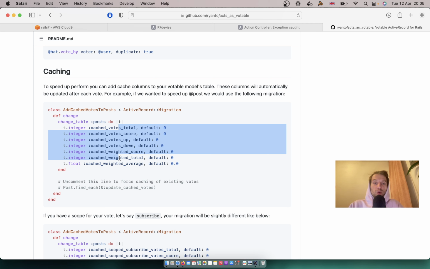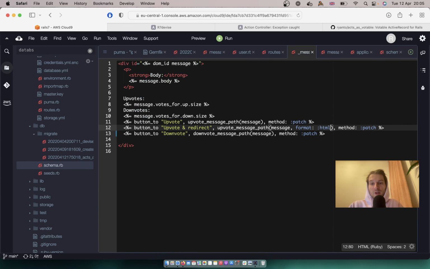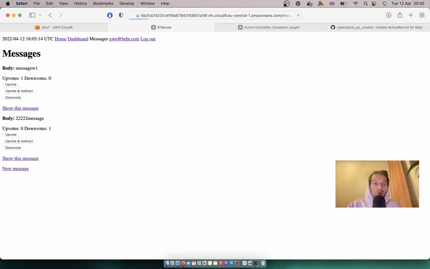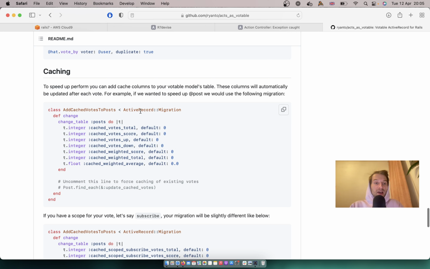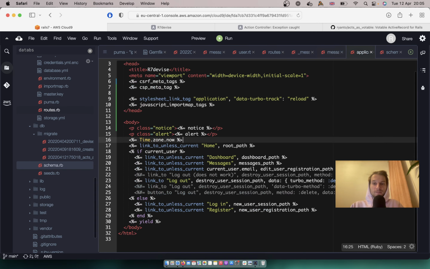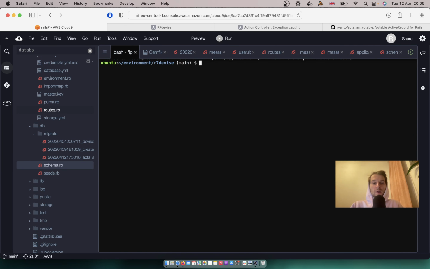downvoting. And it is going to increase the performance a lot, because at the moment, if we call something like votes for down size, votes for up size, it does a calculation each time. And when you refresh the page, it again does the calculation. If there are a lot of votes and if there are a lot of messages, it's going to be awful on the performance. So let's add the cached votes to posts. Let's just run a migration. Rails generate migration, add cached votes to posts.